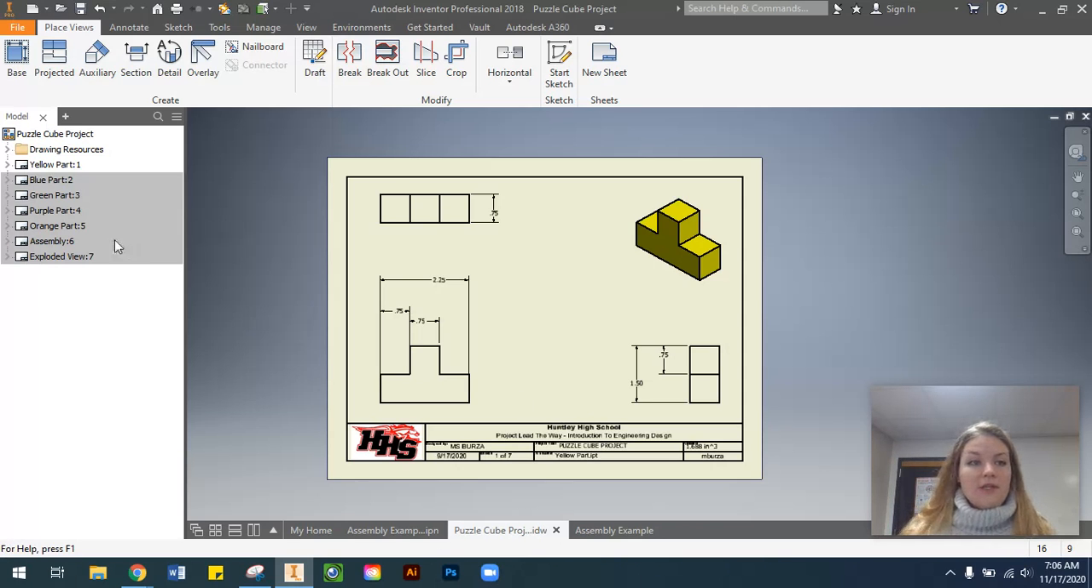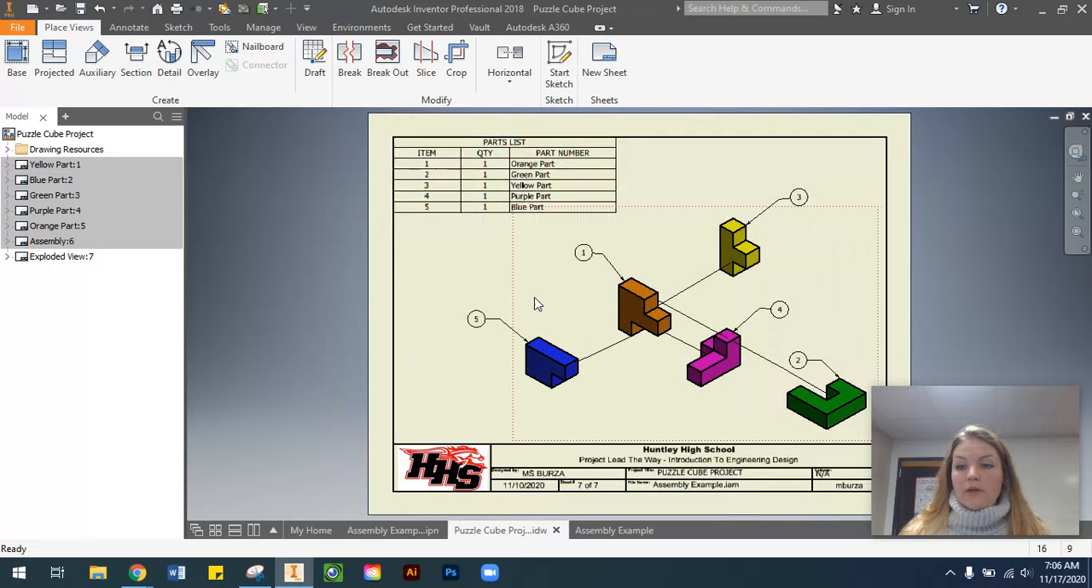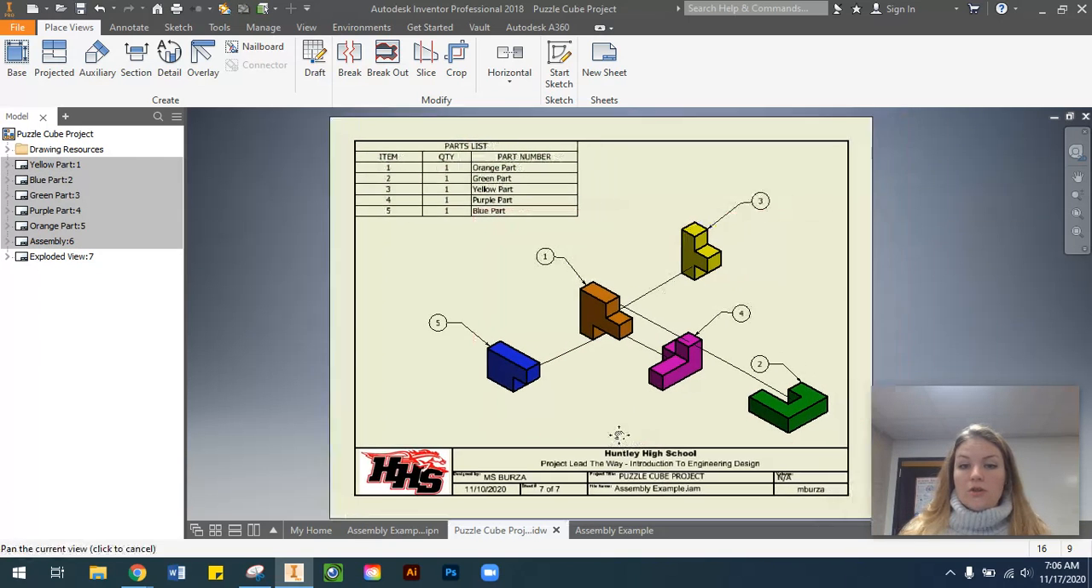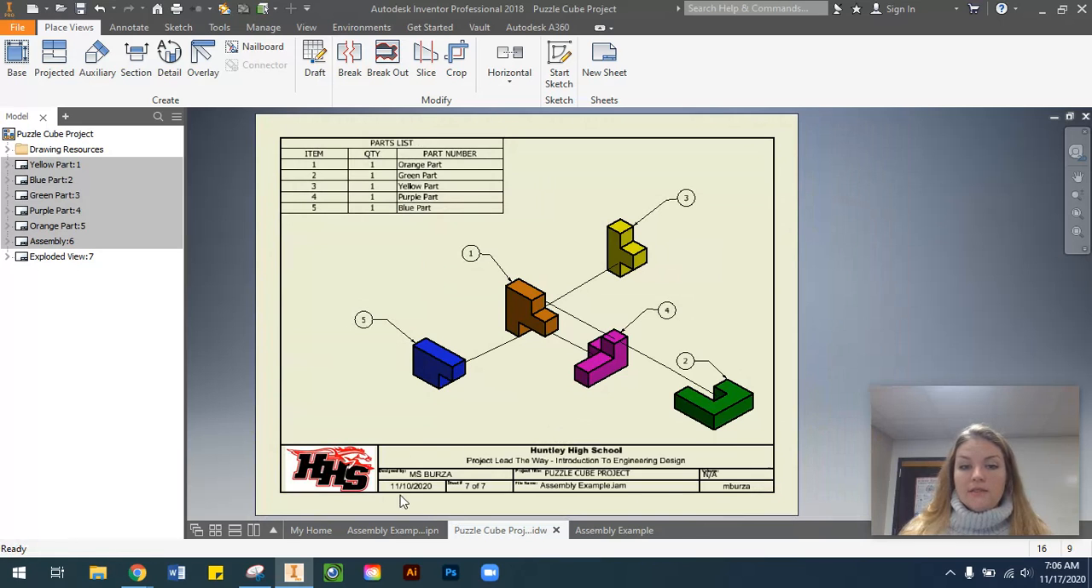So now that we're completely current, again, we want to keep all of our IDWs for our Puzzle Cube project in one single file. So that's why I opened my original IDWs. I already have an exploded view, so I'm going to keep this one, but I'm going to add another one just to show you what we're going to be doing. Notice my title block is completely filled out. Some of us are forgetting this, so please make sure that you're going ahead and doing that.